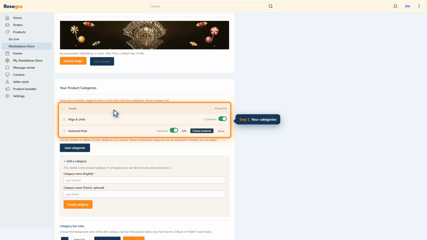Here are your product categories, the tabs shoppers use to browse your store. Drag a row to change the order, use the switch to show or hide a category, and rename the ones you created. When it looks right, click Save Categories. You can also create a brand new category just below.